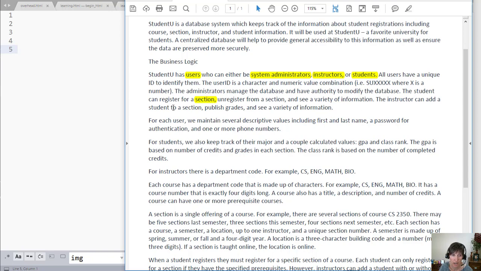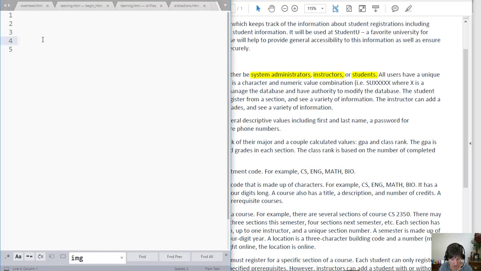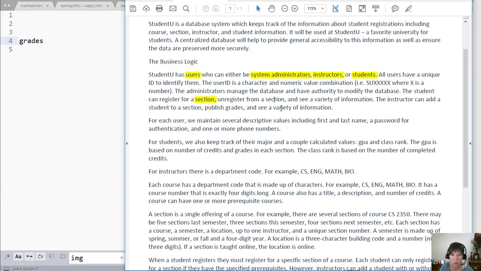And here an instructor can add a student to a section, publish grades. All right, so here we see grades as an idea. Now, when you think about grades, a grade is an A, a B, or a C. So those are the values of them. Is there more information about grades? Or is a grade an attribute? At this point, I'm not really sure. I'm just going to make a note that I want to come back and consider whether grades is an attribute or whether it's going to be an entity. And again, variety of information will be those attributes.